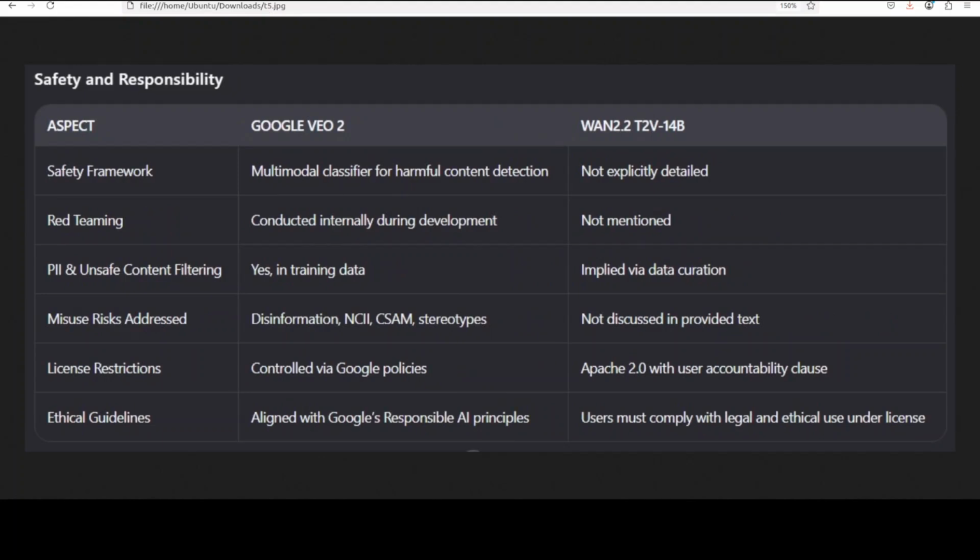And then, look here, Veo 2 shows a mature, proactive approach to safety, integrating multimodal classifiers, red teaming, and strict data filtering to mitigate risks like non-consensual imagery, hate content, and stereotyping. Google is very, very safe. And same goes for Wan 2.2. They are also very safe and both advocate ethical use.